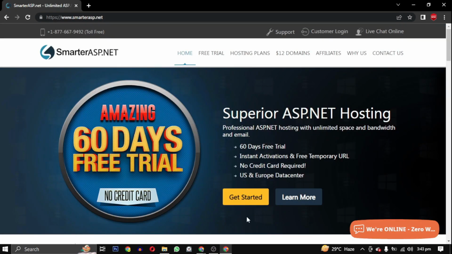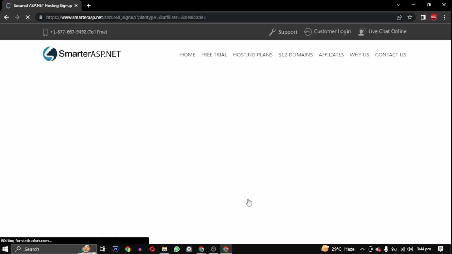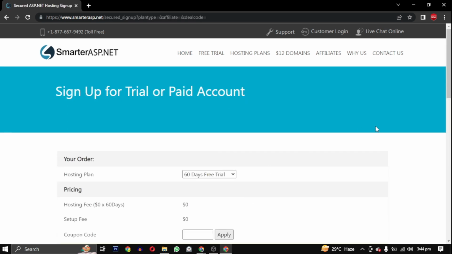Open this website, smartasp.net hosting. Its link will be in the description. When you click on it, you will get to this website. Click on get started. Now this is the registration form.